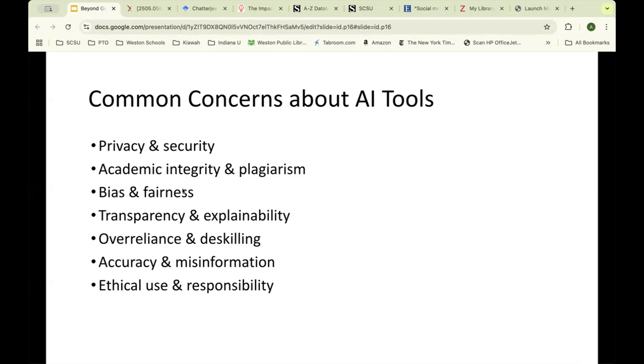We have accuracy and misinformation. ChatGPT and Gemini are notorious for making up sources. So never use them, never ask them to suggest peer-reviewed or academic sources, because they will literally make stuff up. You can go to Semantic Scholar or to Elicit for that, for things like what publications have been written on social media use and adolescence and negative impact. Those would be better tools for that. And then ethical use and responsibility is an omnipresent problem too.